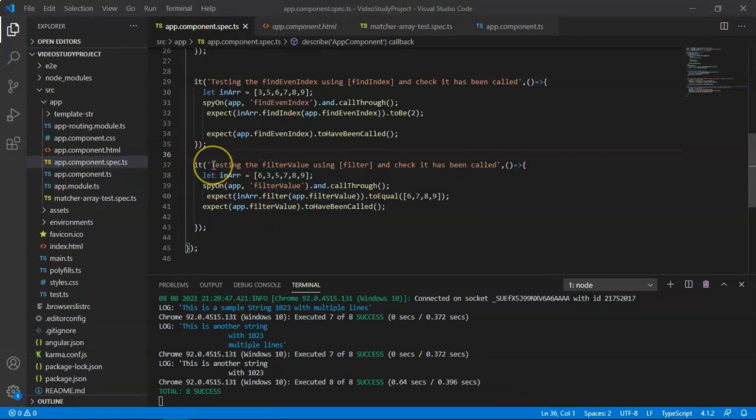Then we are going to test the filterValue method. The filterValue method will help us to filter out the values in the array. Now I have written an array here which has sample values. Then I have written a spyOn. Now this spyOn will spy on the filterValue method that is present in our app component, and I have written callThrough. That means the method in the component will be called.